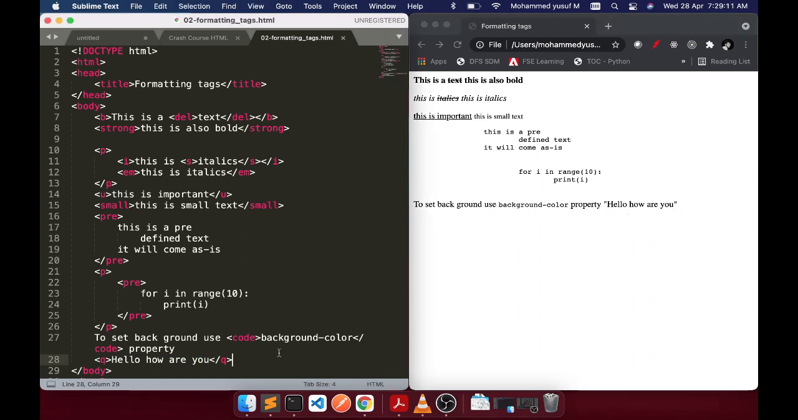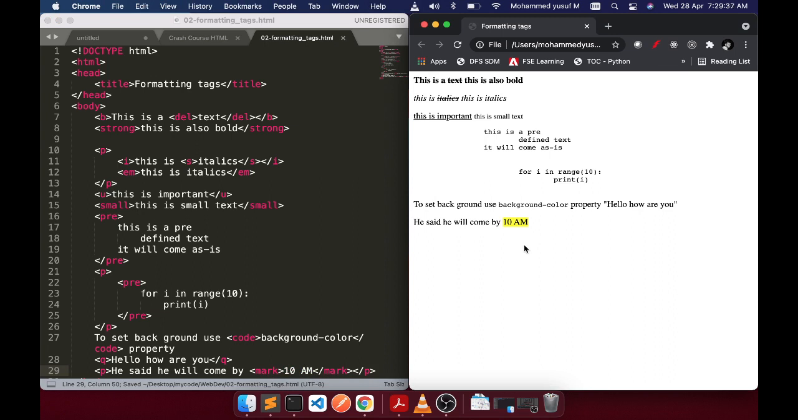And then there is also a tag for highlighting text. Again, he said he will come by 10 a.m. Assume this is a small paragraph and I want to highlight this 10 a.m. I can use a mark tag. Save and then see the result. The content inside the mark tag will be highlighted in yellow color.